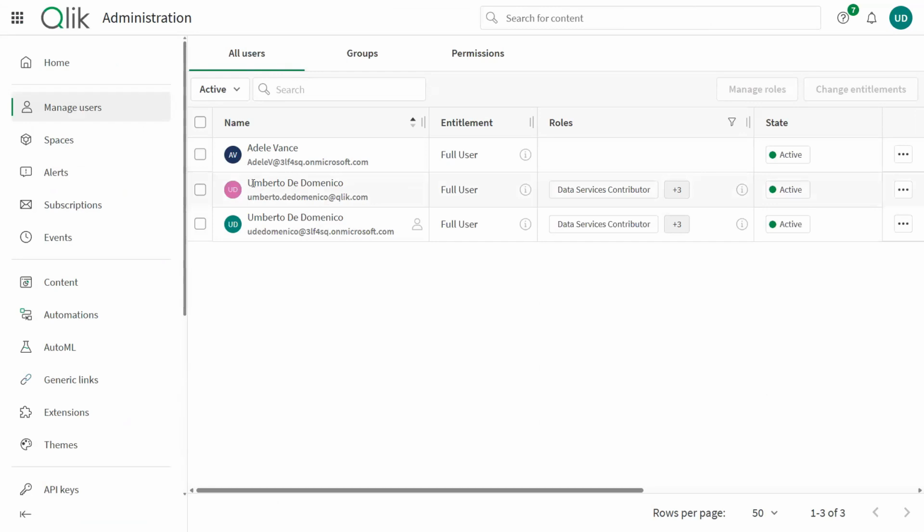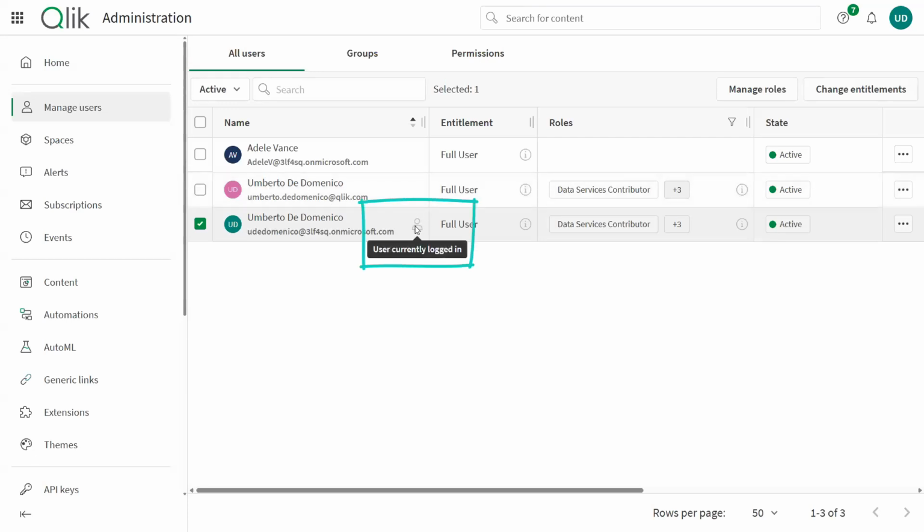I recall I have two Umberto De Domenico. The first one is the service account owner, who first logged in to the tenant. The second one is from the IDP. And you're currently using the Azure user. Exactly. And you can see here, because of this icon, currently logged in.